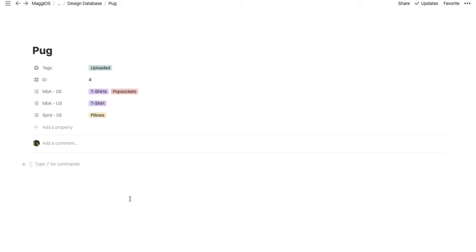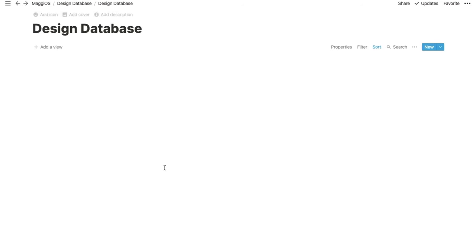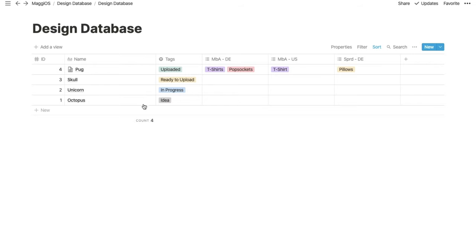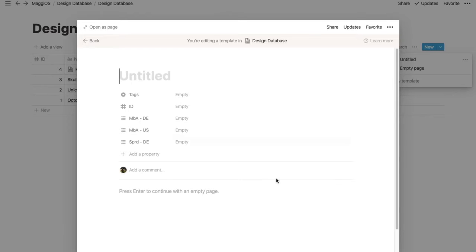But the way that this will be the most useful for us is if we would set up a template where we already have some information pre-set up and then we just fill in what we need to fill in for every design. So let's have a look on how this is done. I'm going to go back to the design database. And now you see that since this has been opened as a page, there is this little page symbol next to it. We're going to move up here to new and create a new template.